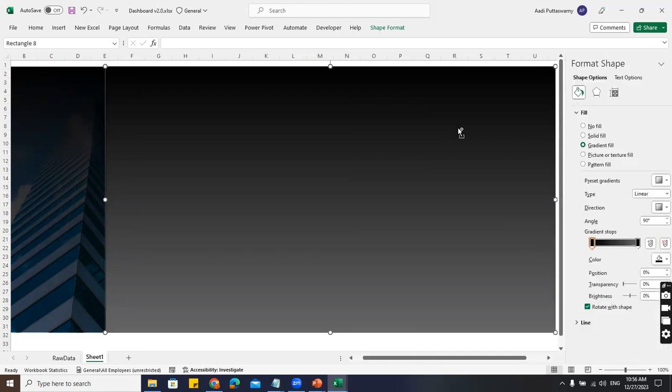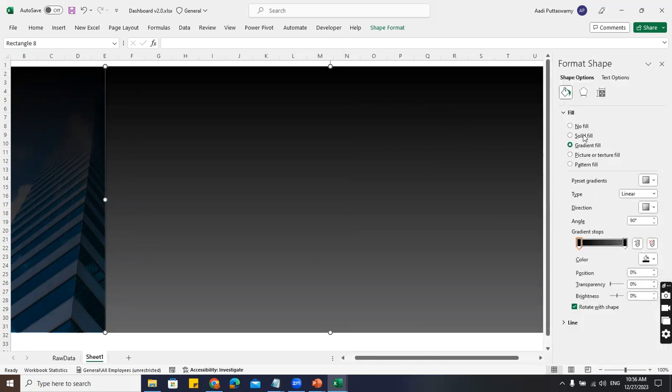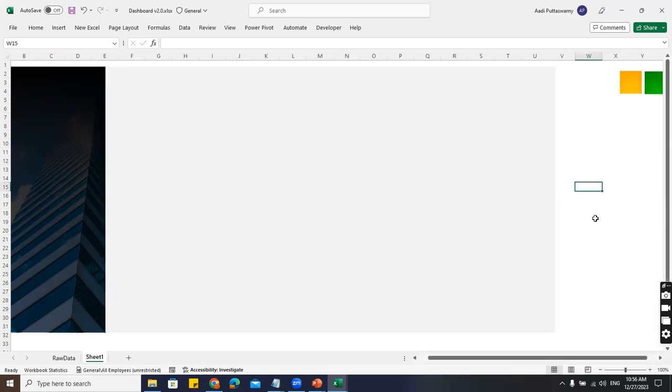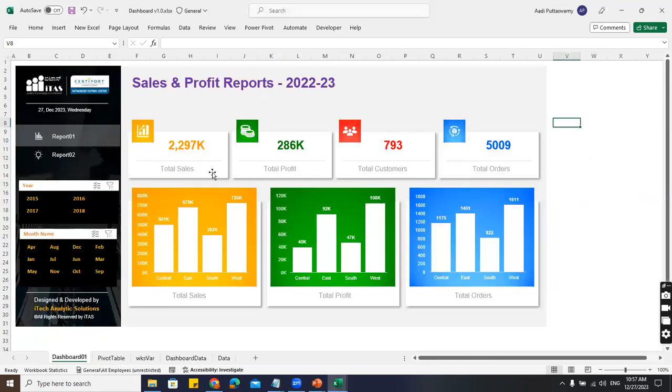Now Control 1 and I'll go here. I'll take solid fill and I'll take a very light color here. See? Done? Okay. Now coming back to this, see the design here.